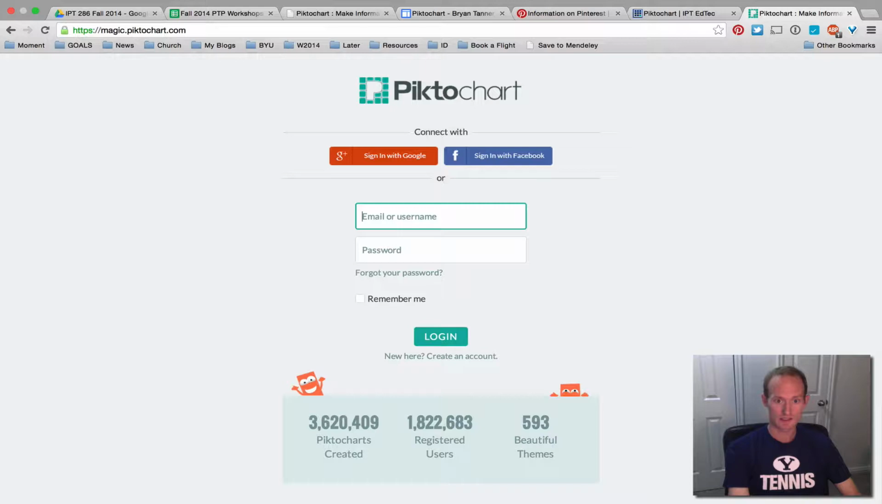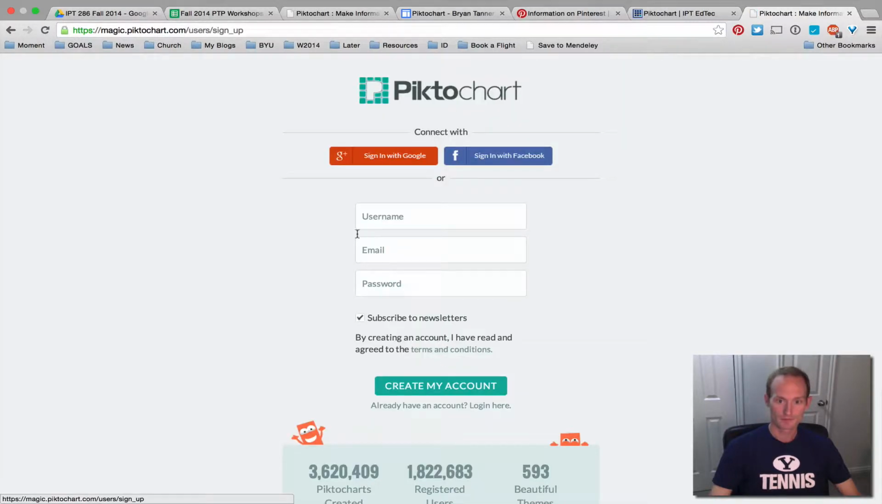So I went to piktochart.com, clicked sign up, and it brought me to this page. I just type in my information and click login, and it will automatically log me in. Excuse me. There we go. So, yeah, my name, my email, and my password.